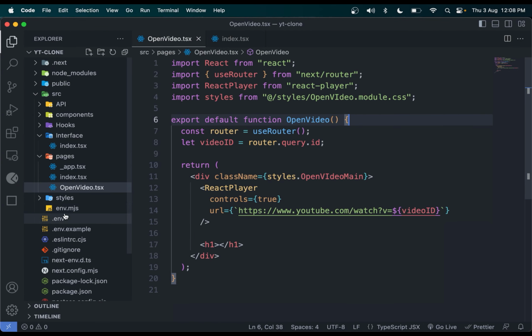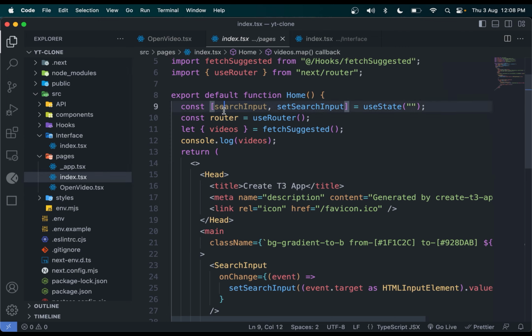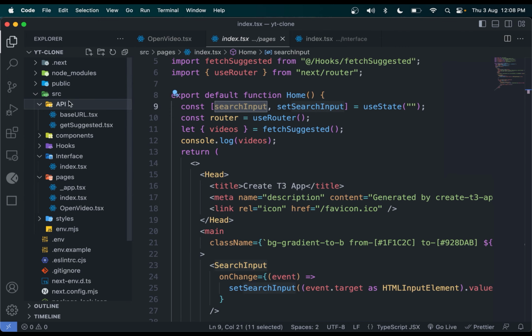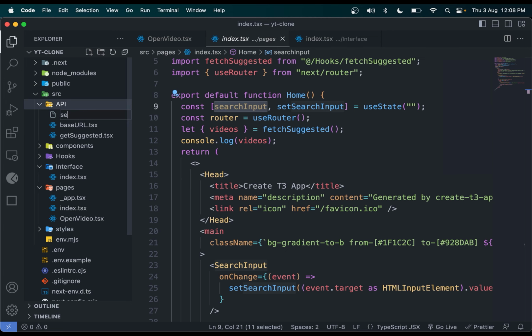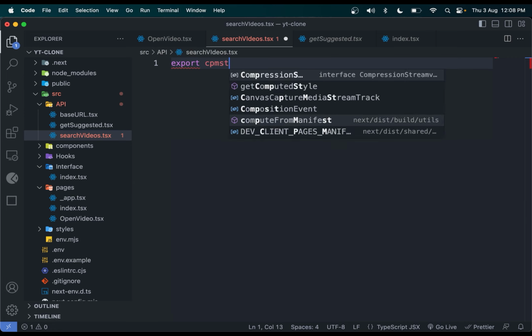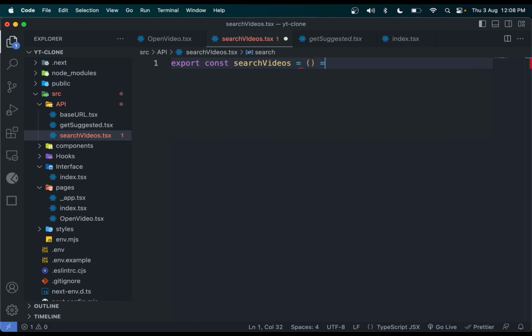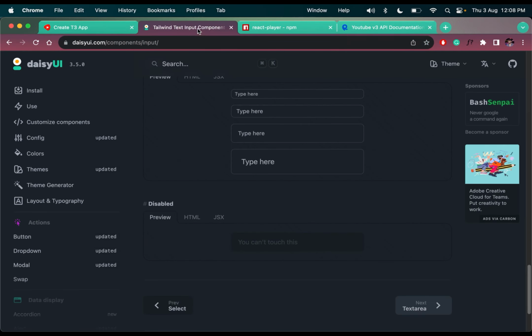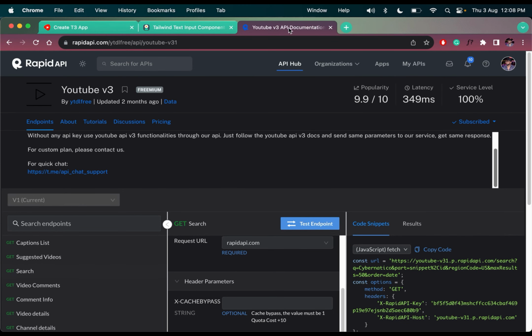So if I come to this index.tsx, we are having the search input. Let me create an API that will be named searchVideos.tsx. So let me copy or make a function in here, a plus function, export const video, and this will take a search param. So we can say searchParam, a string. Now we need to call the fetch API for this one. So okay, I closed the React library of videos, so that's fine.